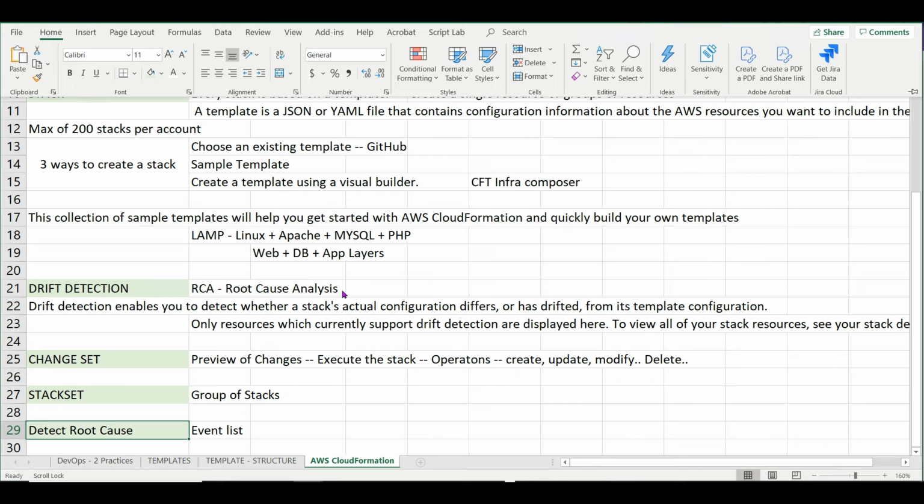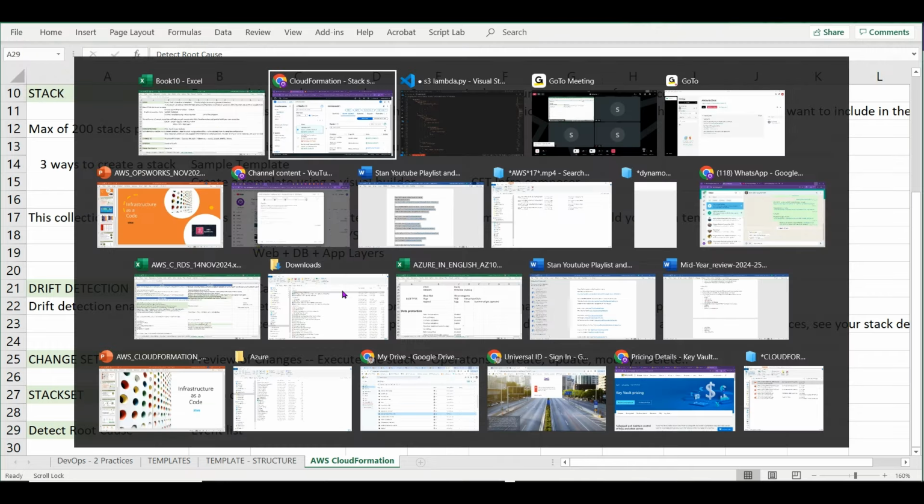Earlier, root cause analysis or problem ticket management was a very tough task, but these days CloudFormation has simplified that in a much easier way. So this is a good example of infrastructure as code. You can go and play around on your own.